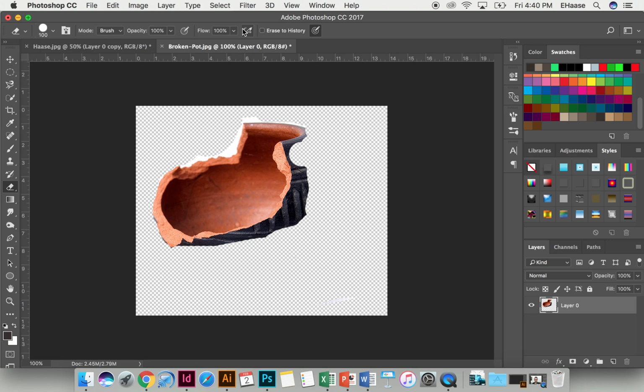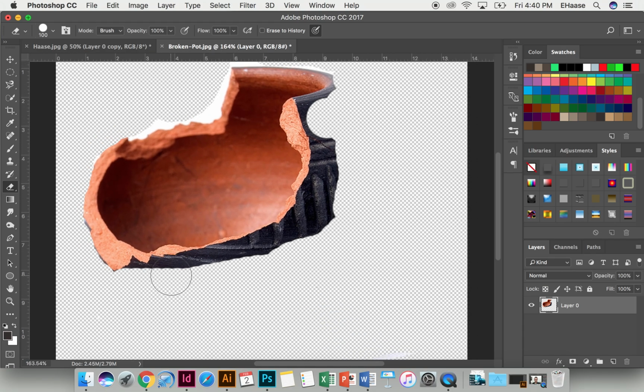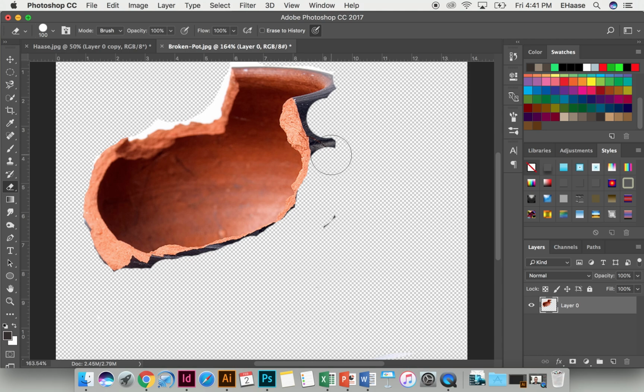Alrighty. So there we go. I've gotten a decent start on erasing some of these unnecessary spots. Now I'm going to zoom in and show you some things that we can do to get into some of these really close little areas. Just by zooming in, you get a better idea of where those lines meet, where those black edges are, and so forth.